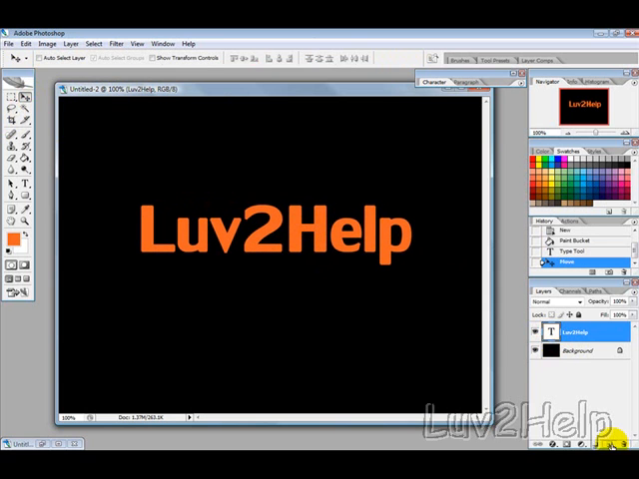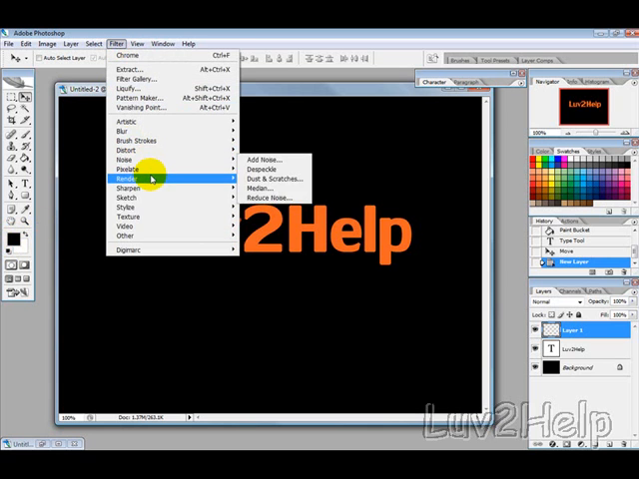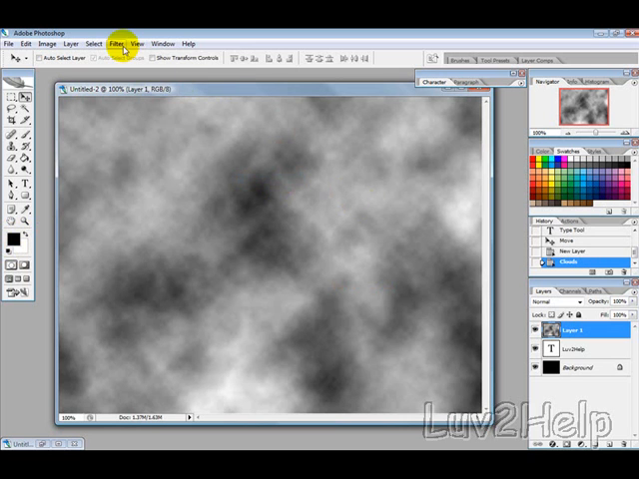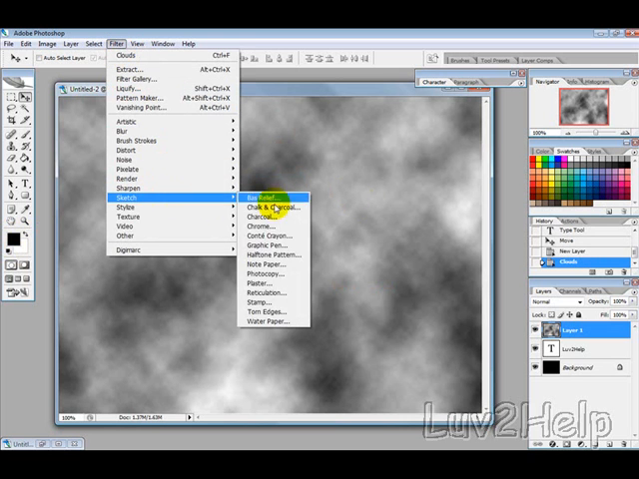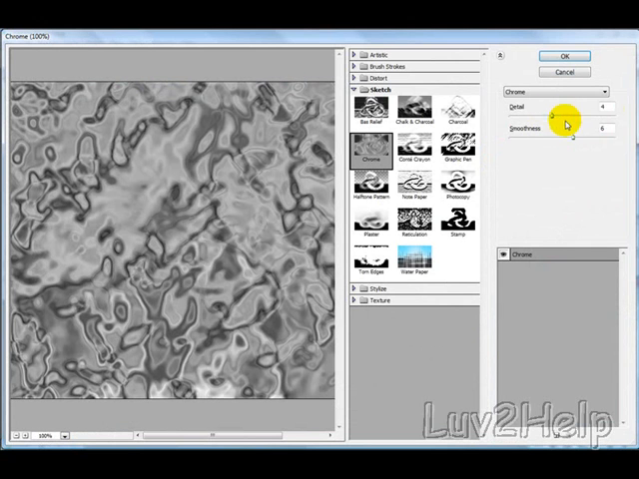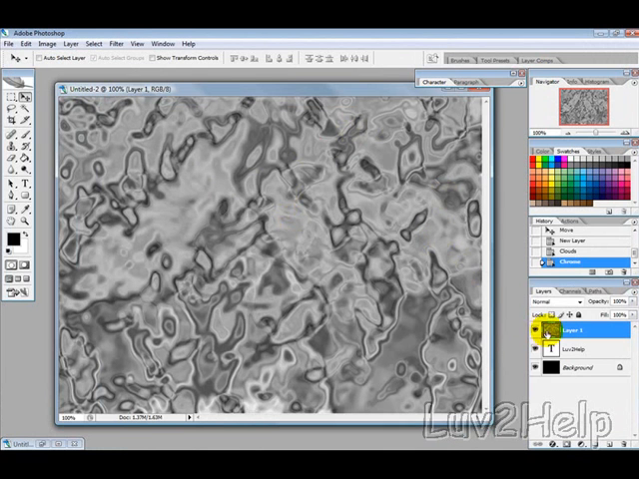Then we want to create a new layer just by clicking down here, and then reset the colors to black and white by pressing the D key, and then go to filter, render clouds, then go filter, sketch, chrome, and just have the detail four, smoothness six, and then hit OK.